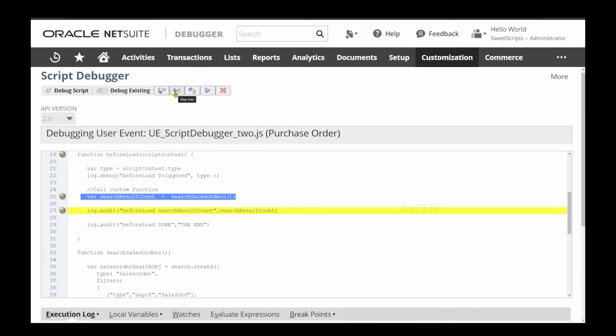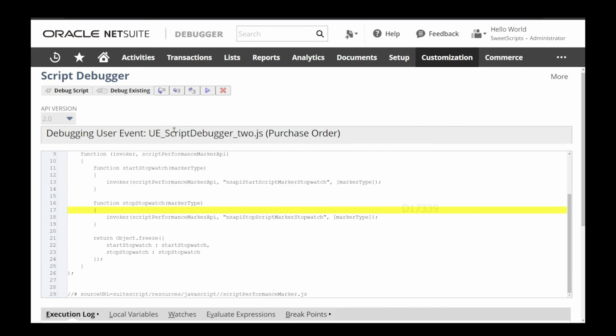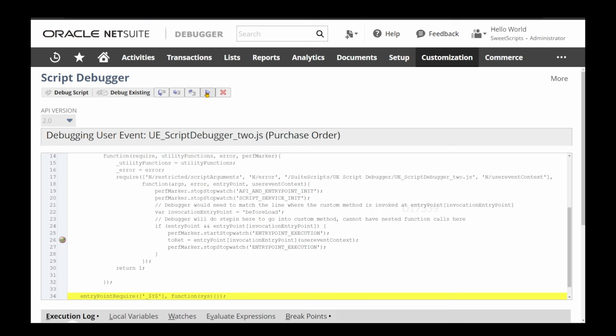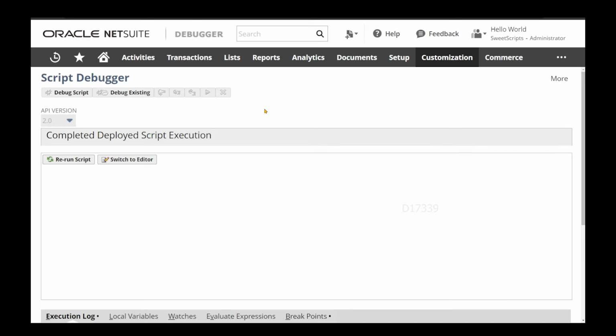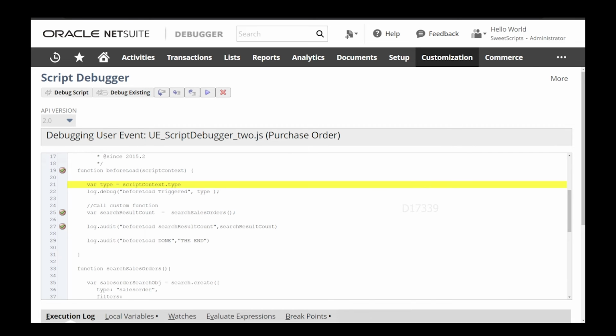I'm going to click step into one more time. Since we don't have any breakpoints, it's still stopping at line 29, so I'm going to click step into one more time. This has taken us into standard predefined functions from NetSuite. So I'm going to step out of these predefined functions, and I'm going to click continue. It's going to continue all the executions and complete our deployed script execution.